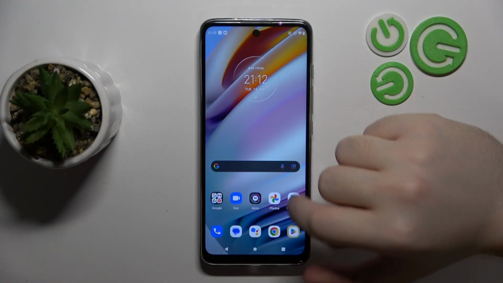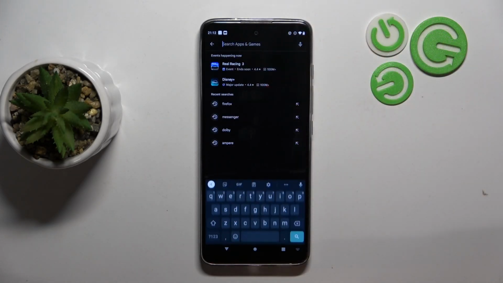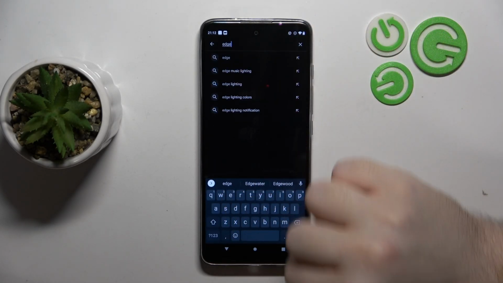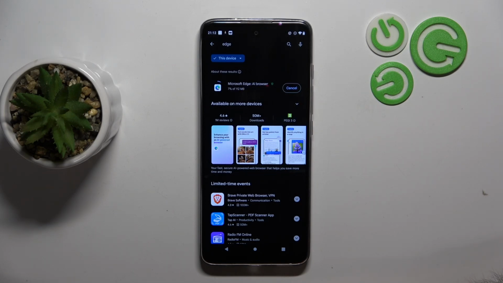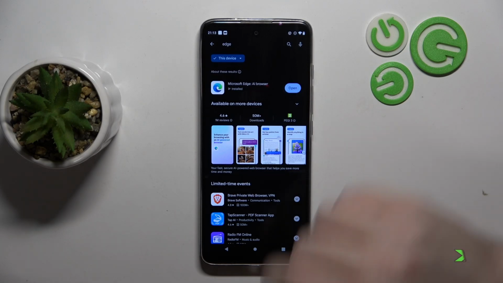So you have to start by opening your Google Play Store, then click on search bar and type in Edge, and now click search, and then click install. Now click open.